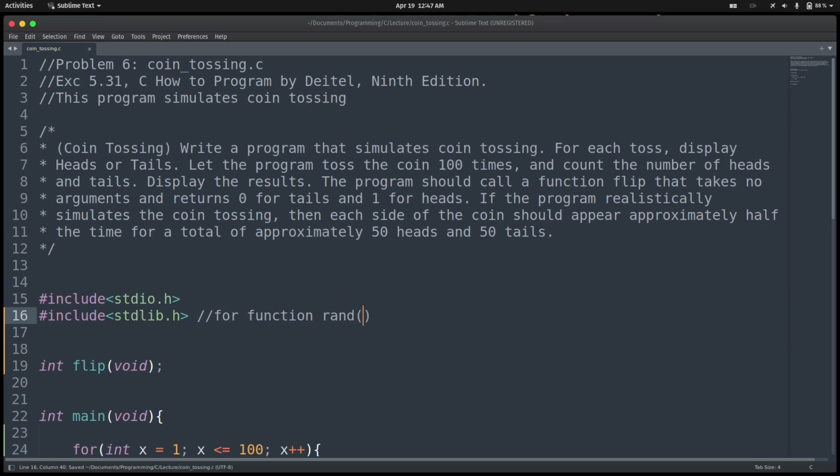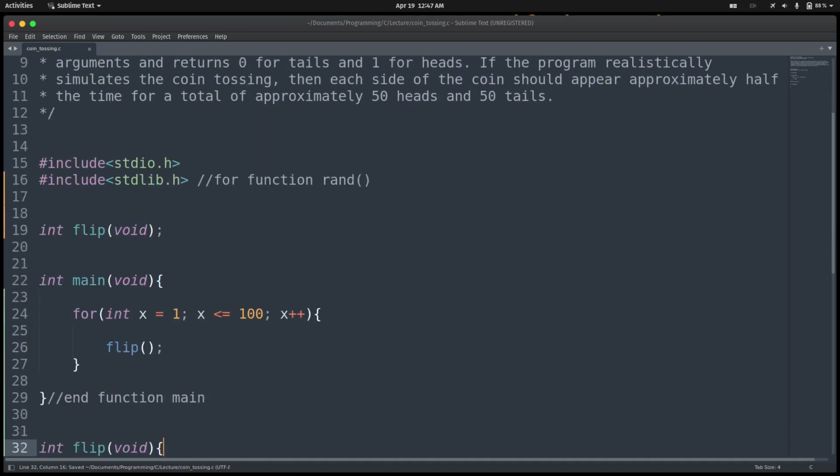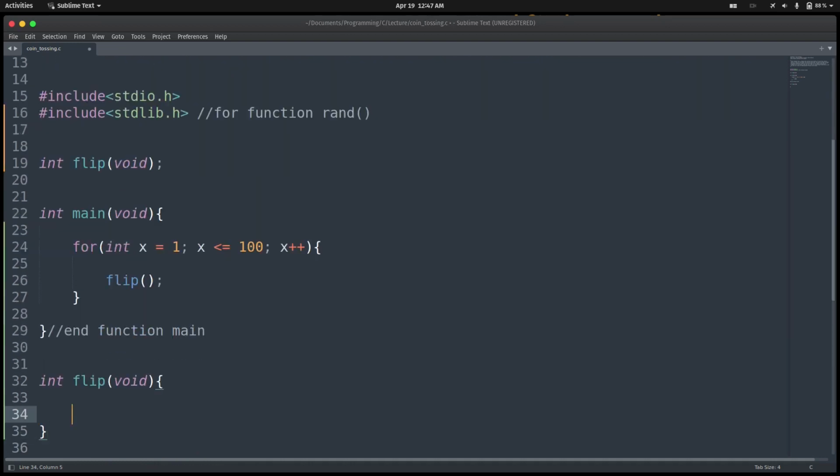Okay, so now I can go down and make use of rand to generate random numbers for me. The random number can be any integer, any whole number. But we are not interested in any random number, we are just interested in numbers 0 and 1.